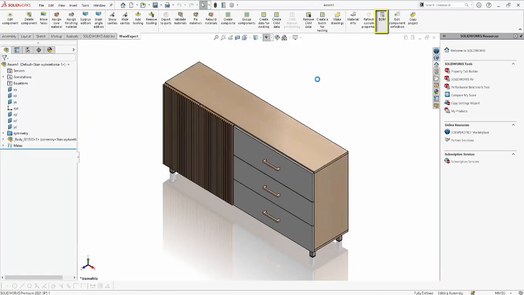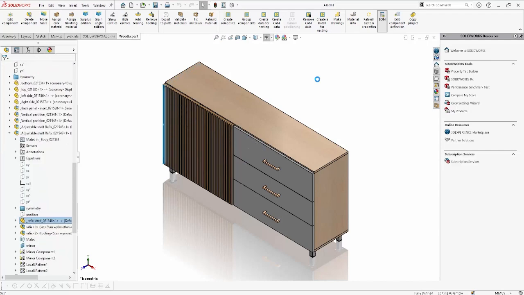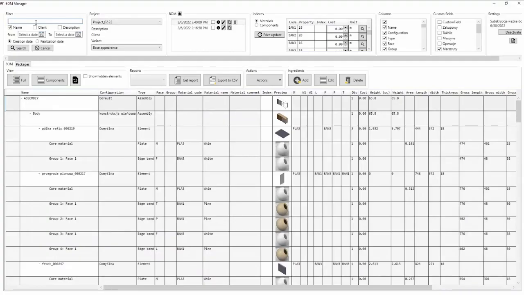Another important step is to generate bills of materials. They contain valuable information for the production site and allow us to send the report in the form of a link. We can share them with other employees that don't have a WoodExpert license. BOM Generator is a third module available in a basic license. It gathers all the information from the furniture model.